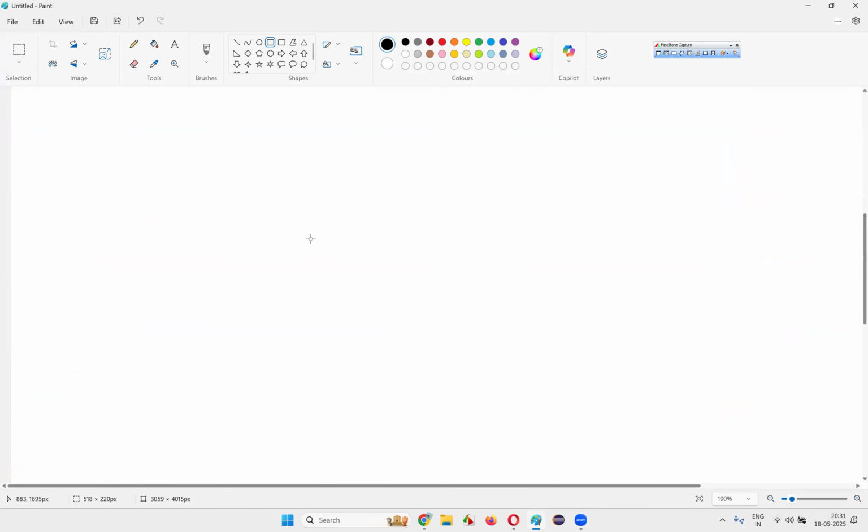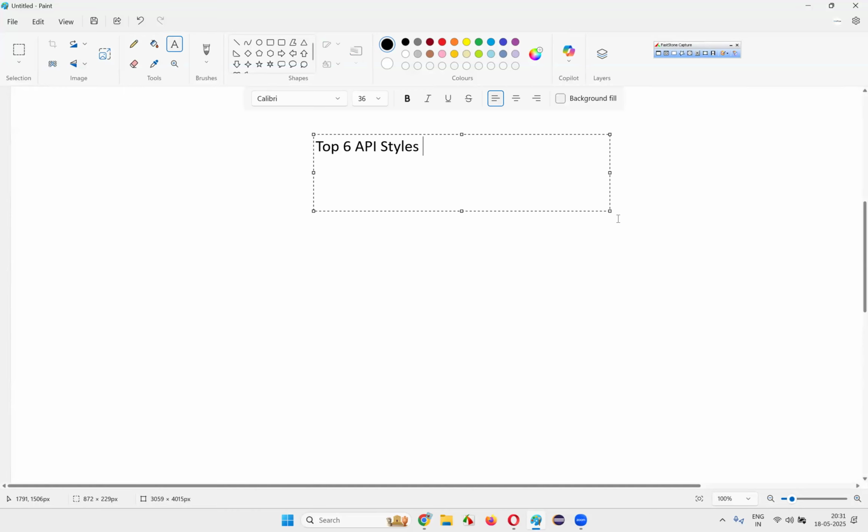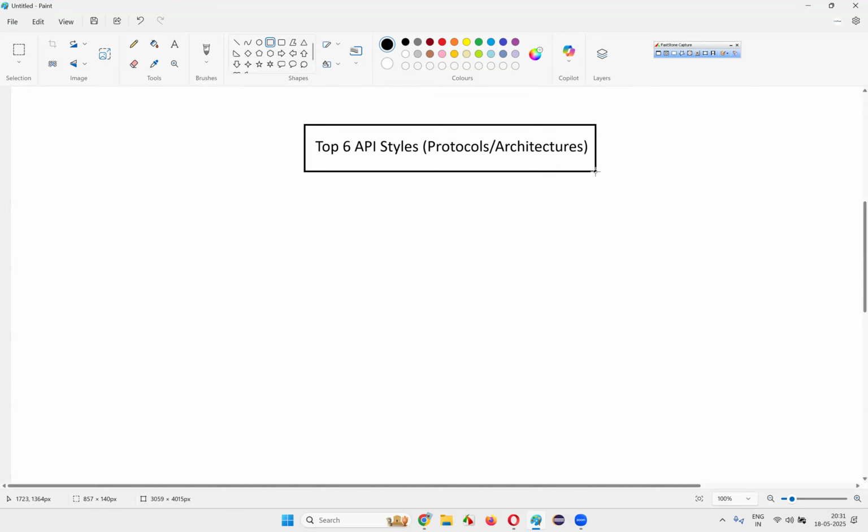But next thing that I want to cover here is the top six API styles, or you can also call them protocols, or some people will call them architectures, etc. Anyone can use any names. Different types of terminology are used in the market. That's okay, because we can describe the things in a broader manner.